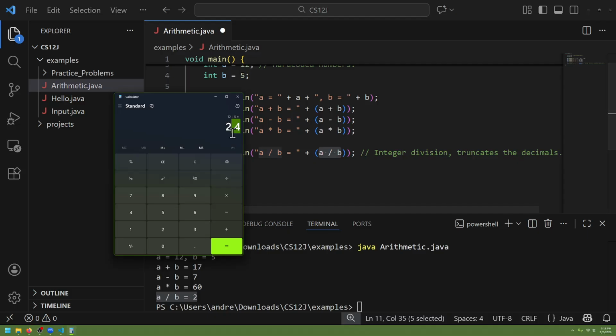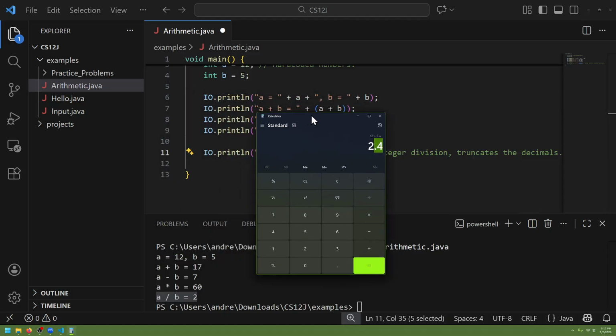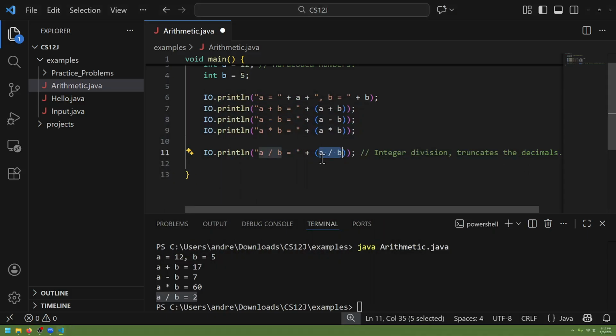The reason why it does this is that in the representation of integers, there's no way to store these decimals. We'll talk about why in just a bit. We'll talk about binary soon, so it should make sense why we can't do that. But yeah, people cool with this so far? Integer division.